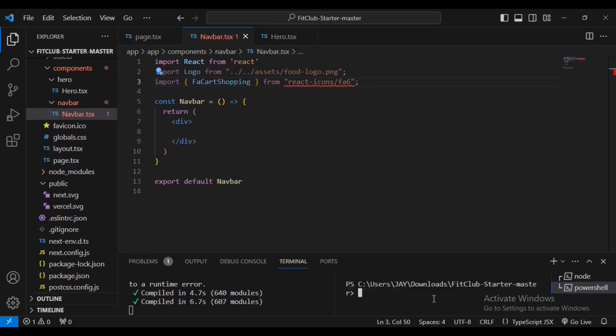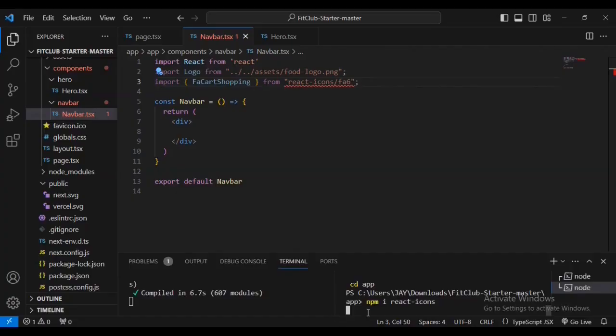To do that, I'm going to open a new terminal. And then let's make sure that we're in the right directory. Then let's start off by saying npm install react-icons. This will install the icons that we want.